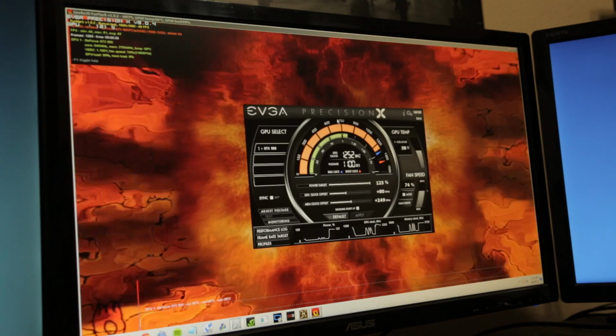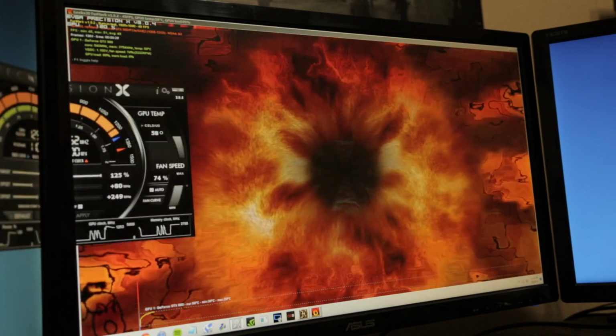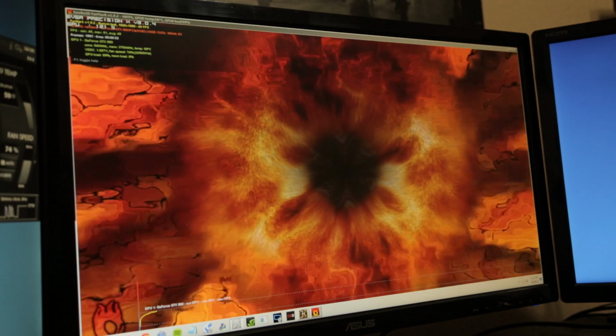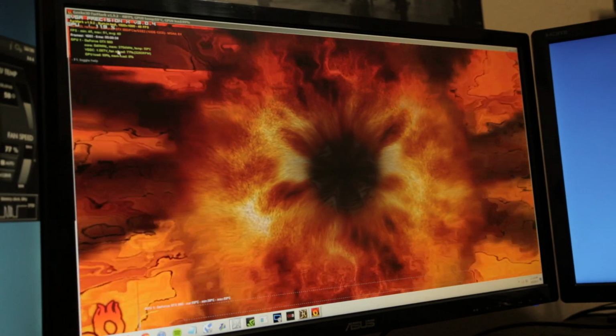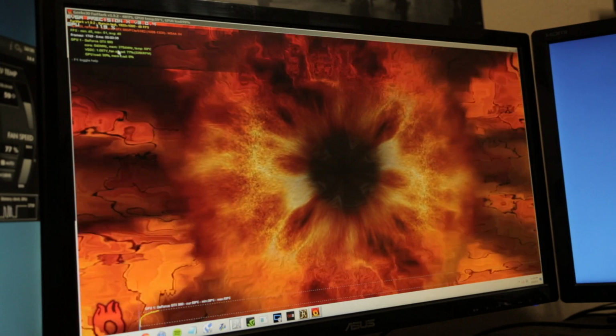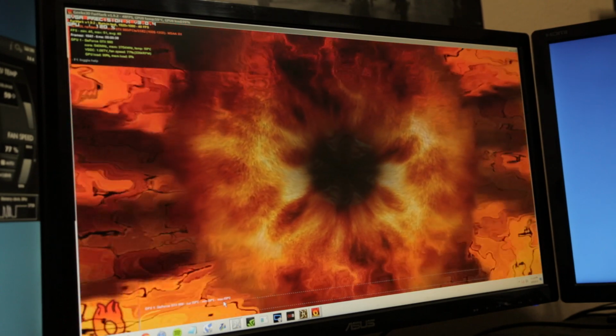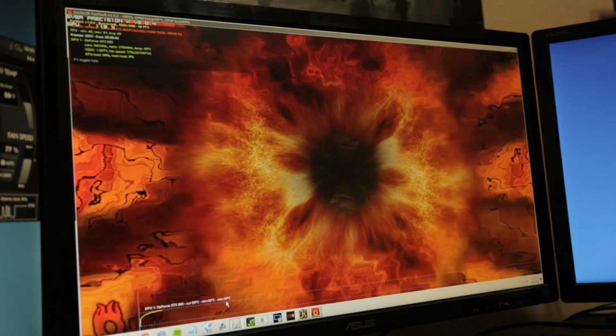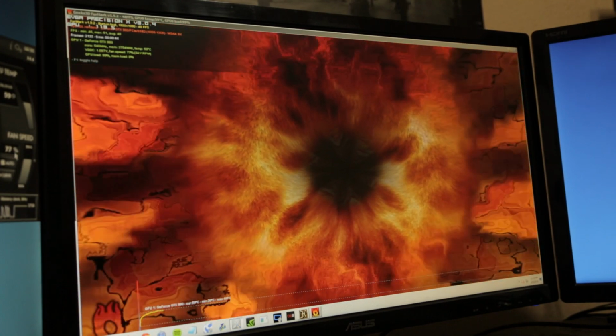Now we're going to go ahead and look at the temps. 58 Celsius. I'm going to leave this off on the side here. We can also see the temps inside of FurMark, I believe. Yeah, they're down here, max. Okay. So right now, full load, it's running at 77% fan speed.